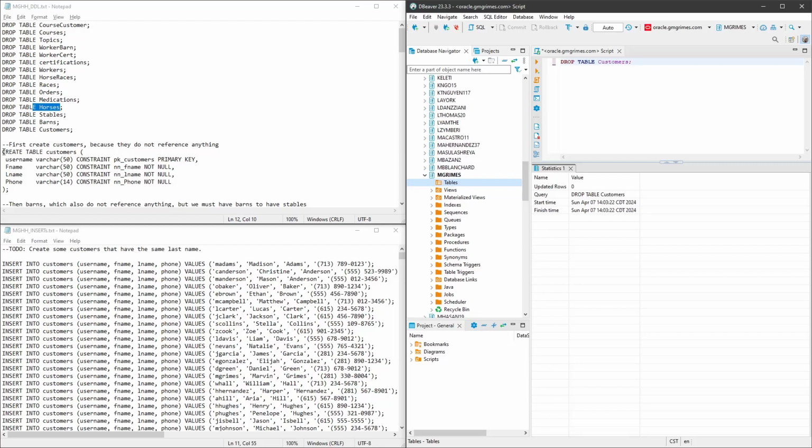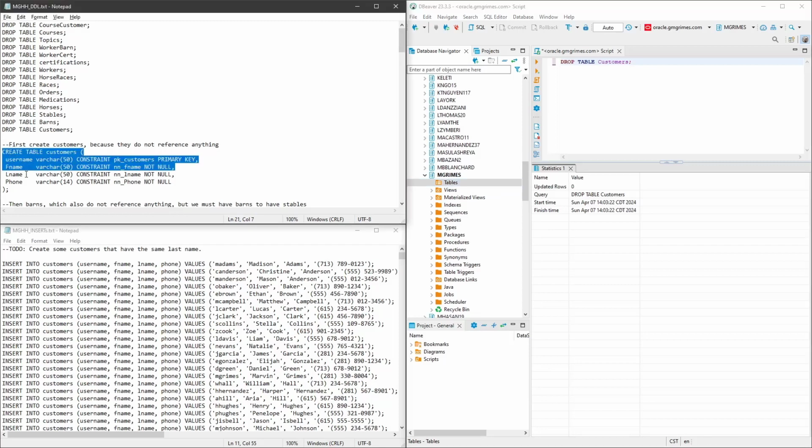And so we're going to create our tables. The customers table, as it says here in this comment, and comments in SQL start with these two hyphens at the beginning.